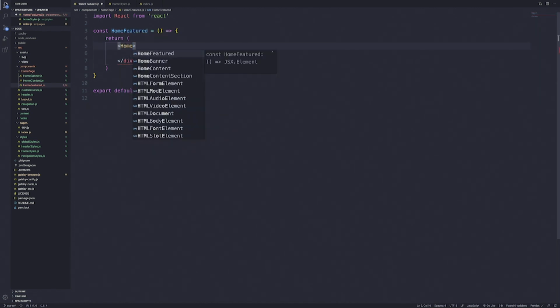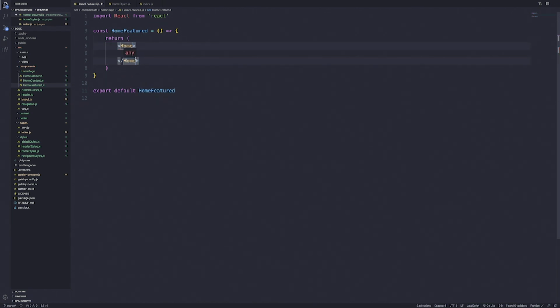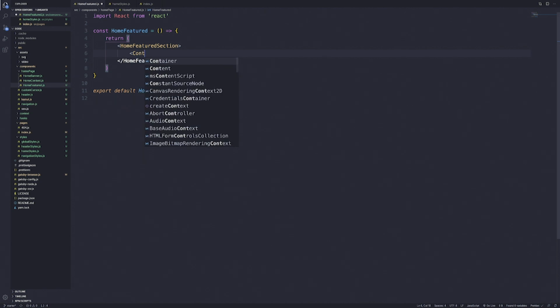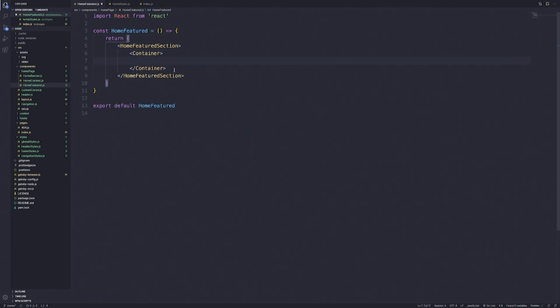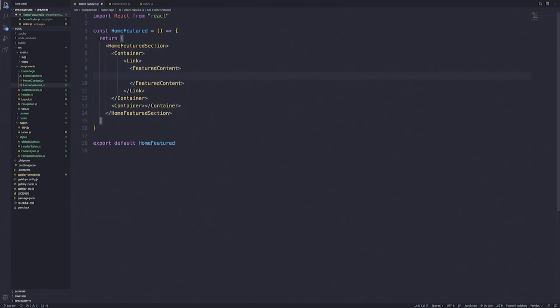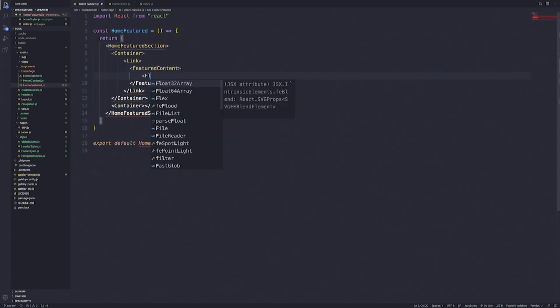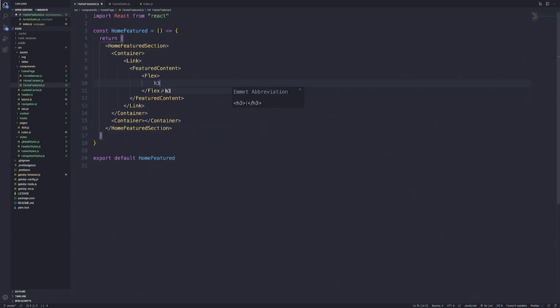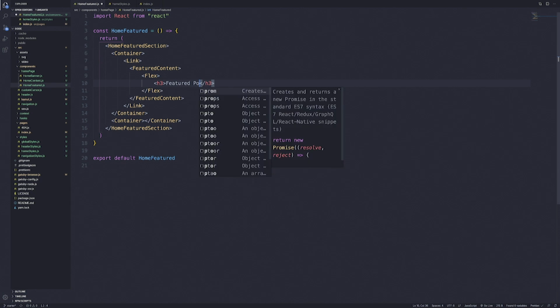The parent div is going to be called a HomeFeaturedSection. Inside the HomeFeaturedSection, we do have a container. And as a sibling to this container, we're going to have another container, like so. Now inside the first container, we have a link. And inside that link, we have a FeaturedContent. Now inside that FeaturedContent, we're going to have a Flex and then an h3. And this h3 is going to say Featured Project.